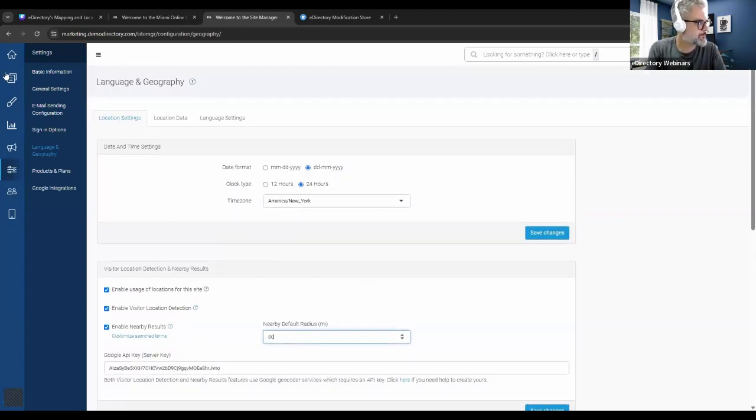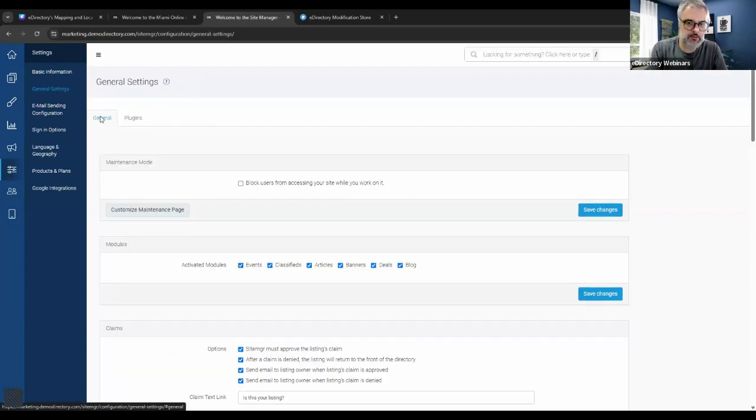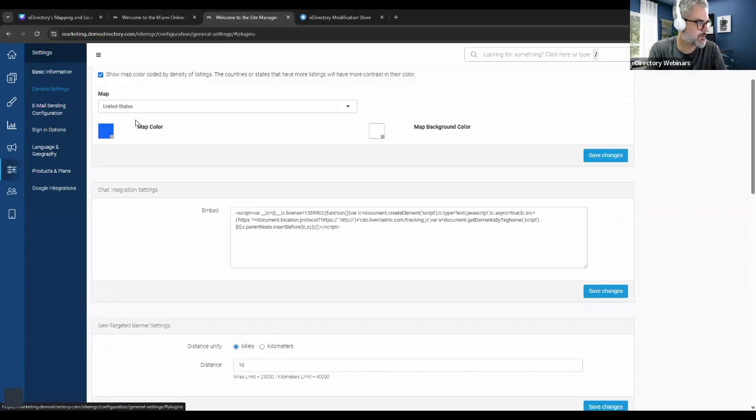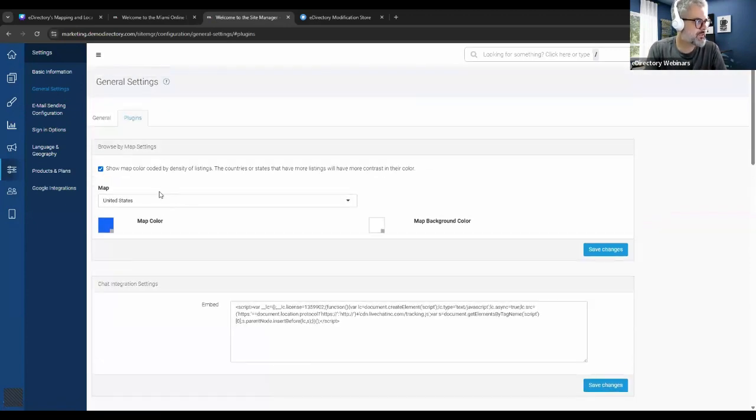And talking about the plugins now, every time that you get a plugin, you go to general settings. I know that some of you may know this already, but if you don't, your plugin configuration will be inside general settings. You have a tab called plugins. The first one would be the map. So I will show you what this does. Show map color coded by density of listings, meaning that the darker the color, the more dense in listings the region is.